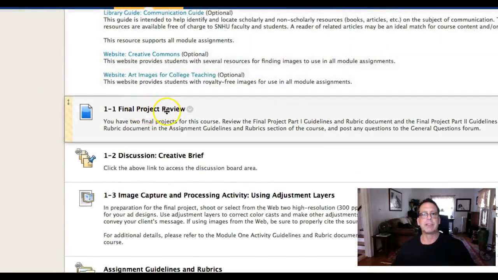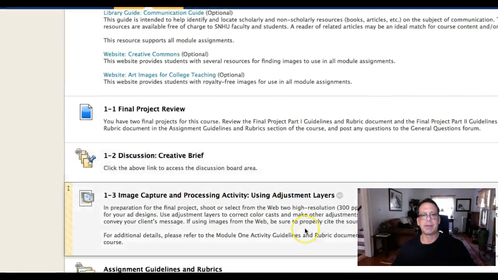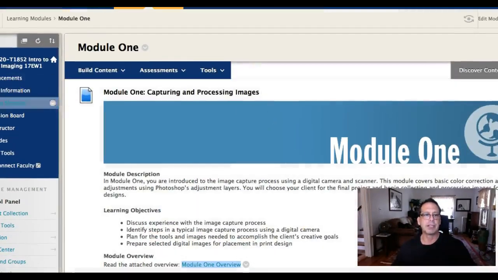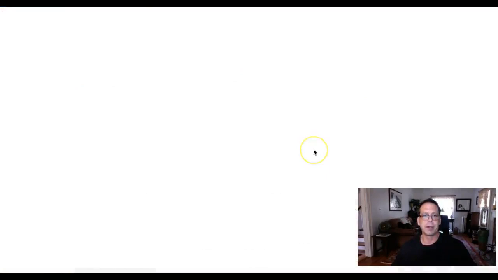Final project review is really super important to go through. And I'm going to talk about that right now. Let's go ahead and start talking about the final project. And to do so, I'm going to go to the announcements area.